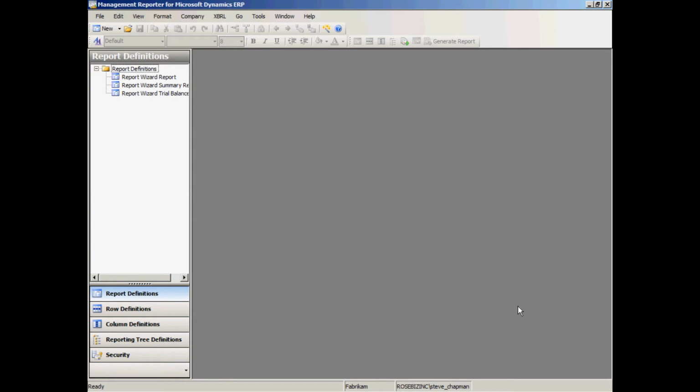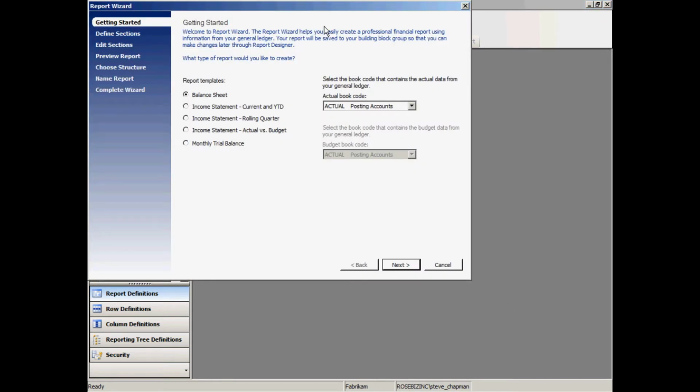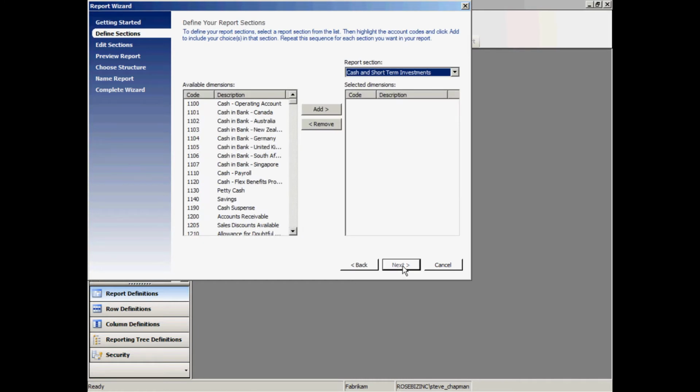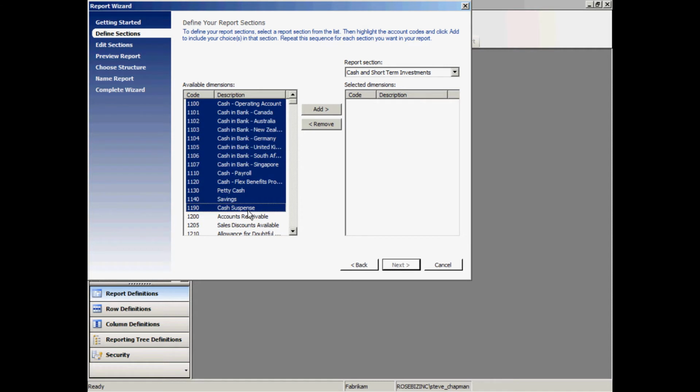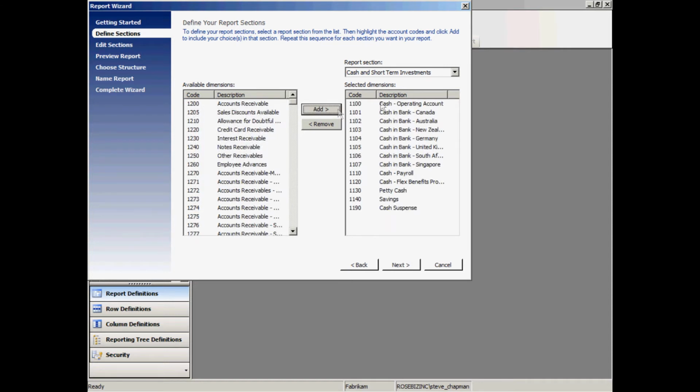To launch the report wizard, go to this icon at the top, click on it. It'll start the wizard. Let's create a balance sheet first, and we'll look at our actual dollars in the GL. We'll select Next. Now in this window, we're going to identify all the accounts on the left-hand side that should be assigned to this report section. This is easy to do. We'll select an account over here or a range of accounts, add them to that section, and then continue.